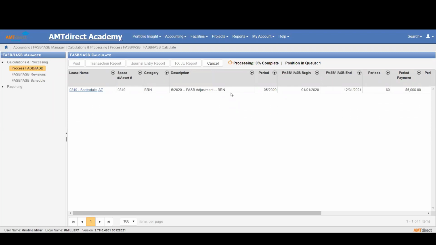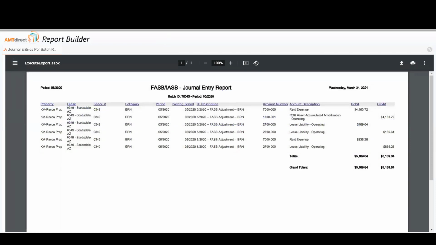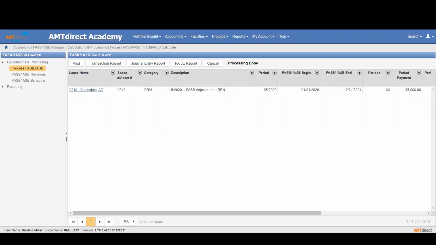The reports seen here are temporary reports that you'll want to review for accuracy prior to posting. So you want to do it prior, before ever posting your batch. The transaction report will give you a breakdown of your straight line totals for the period, while the journal entry report will display the debits and credits for your various accounts. So you can review these reports for all of your journal entries at the same time, or you can click a single record down here below and then select the report button. So that way it just runs for that lease or that entry.